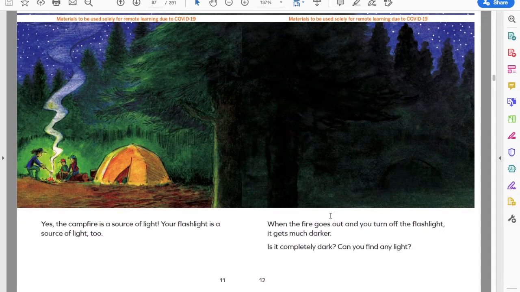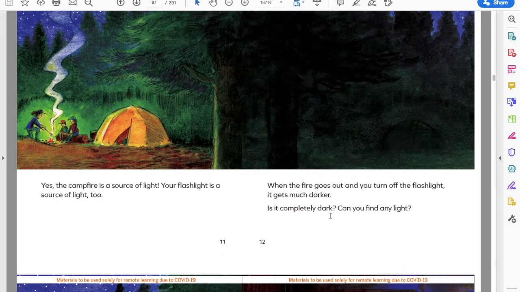Yes, the campfire is a source of light. Your flashlight is a source of light too. When the fire goes out and you turn off the flashlight, it gets much darker. Is it completely dark? Can you find any light?